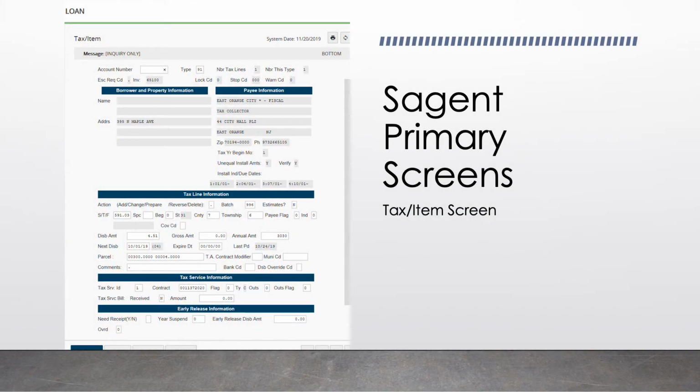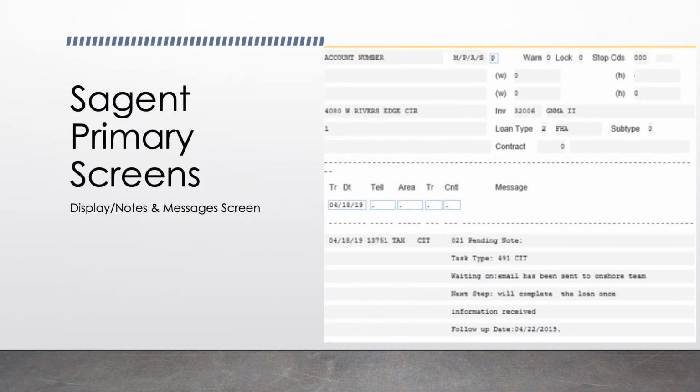The facilitator carefully and methodically discussed each field and its purpose on the primary screens that will be utilized in servicing the mortgages. This screen is the screen from which disbursements and tax line maintenance is performed. This screen displays previous notes and will provide documentation of past work performed.